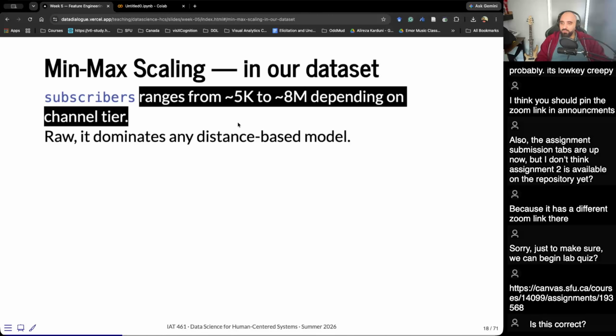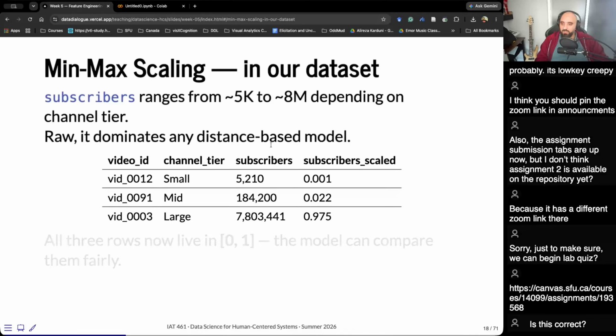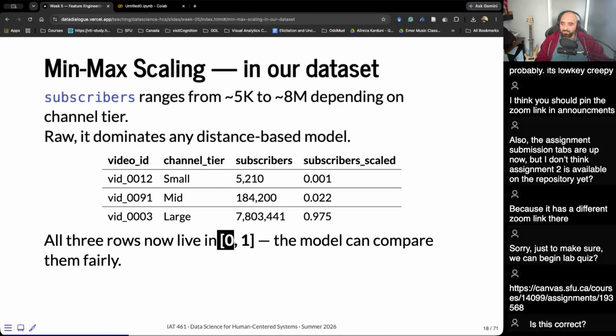So let's try this in our data set. Subscribers range from 5K to 8 million, depending on channel tier. Raw, it dominates any distance-based models. So we want to now translate these to 0, 1.